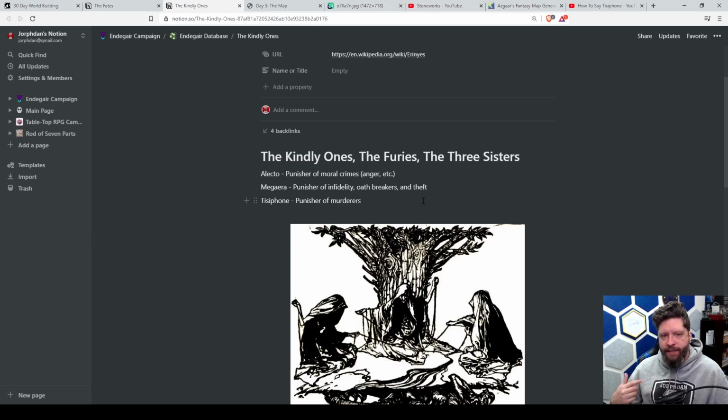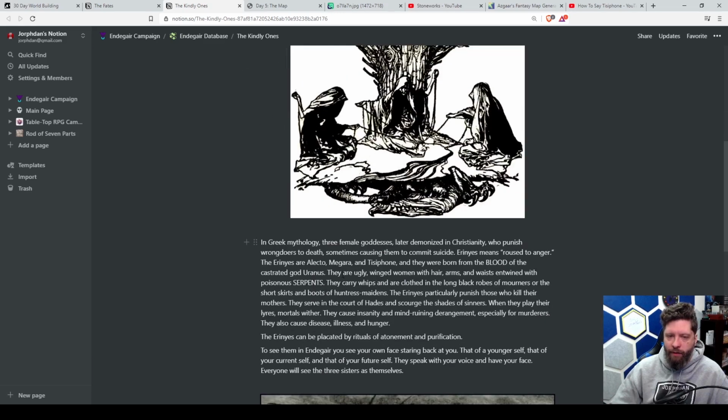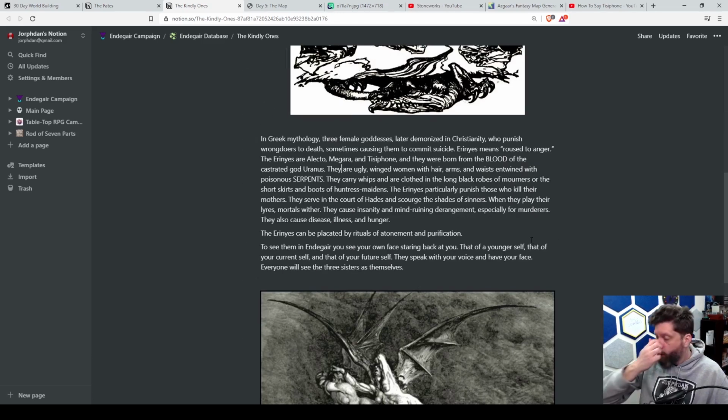And Tisiphone was the punisher of murderers. So I think this was kind of like, karma will come and get you in a way, back in ye old Greek mythology days. So they were three female goddesses that were later kind of demonized by Christianity, and hence why they look like demons in this picture here.